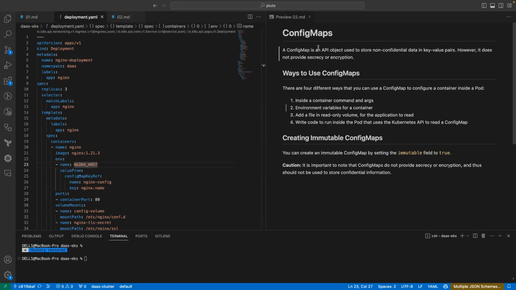So when you create a Kubernetes config map, it is basically in plain text, and it is in what? In key value pairs. You get me? Key value pair, sorry. Now, how does a config map look in a Kubernetes environment?